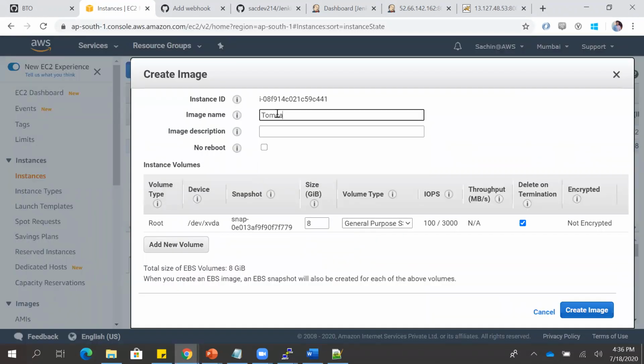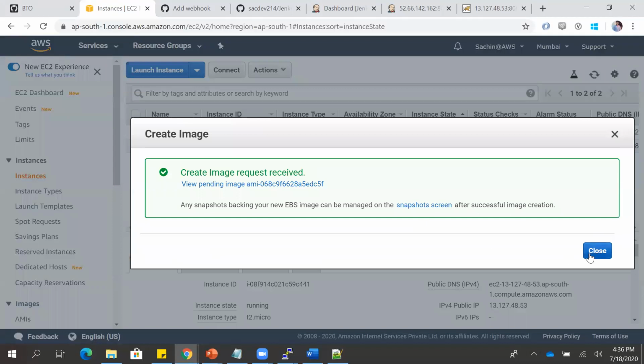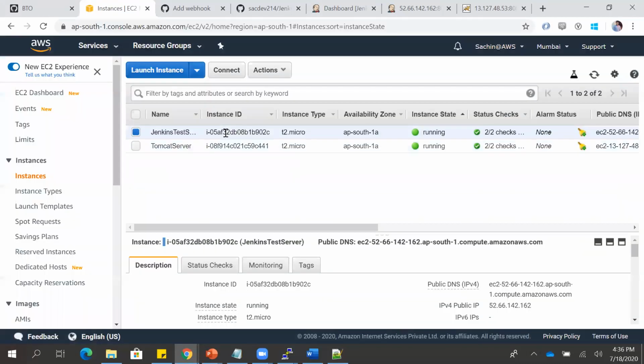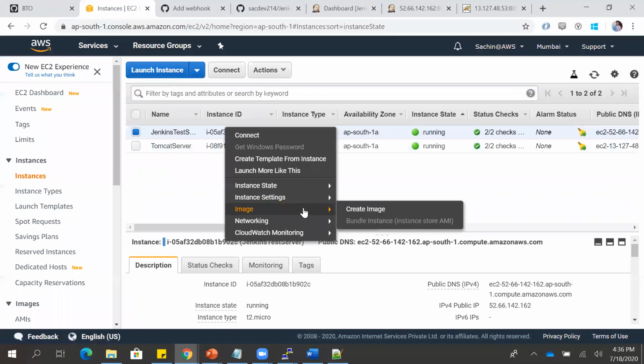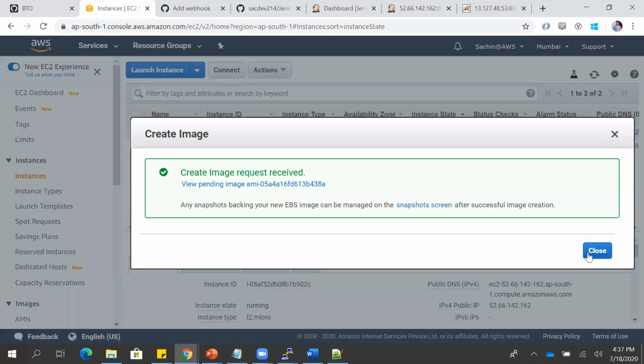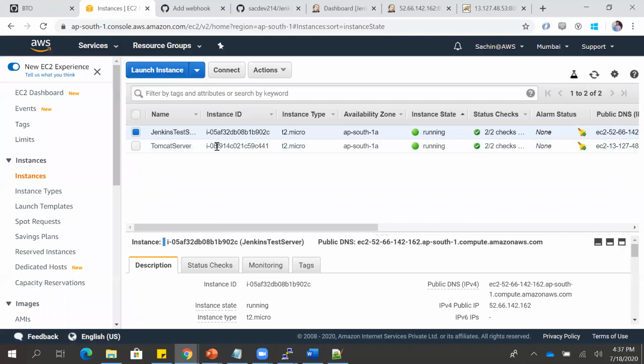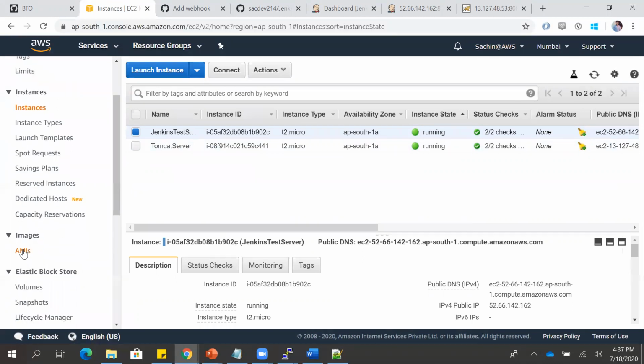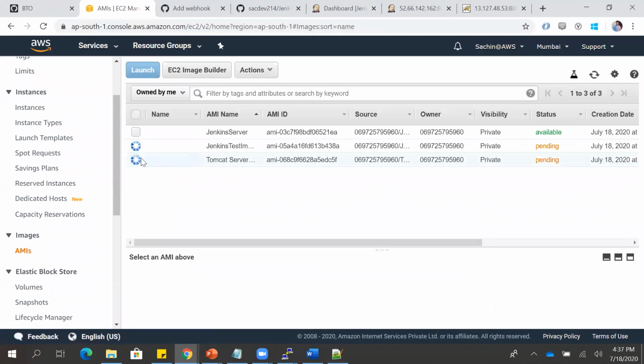Now give the image name as Tomcat server image, and click on create image. Similarly, for whatever other server you have, such as Jenkins, write Jenkins test image and click on create image. This is how you create your images, because after this I am going to stop or terminate my instances, but I want my AMIs to be there.